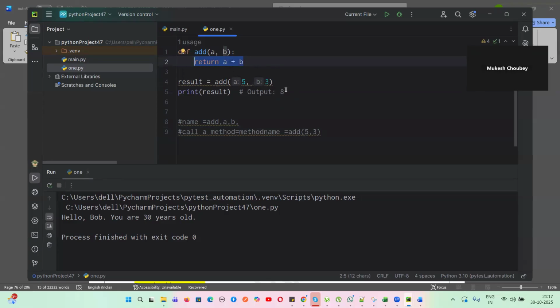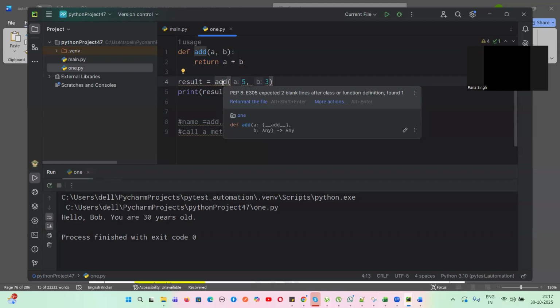The inner code is we are returning A plus B. So A plus B means what, Mukesh? What will be the summation? 5 plus 3 is what? 8. So this will return what? 8. To whom will it return? The method which is calling it from line number 4. It will return the value to whom? The person who is calling.